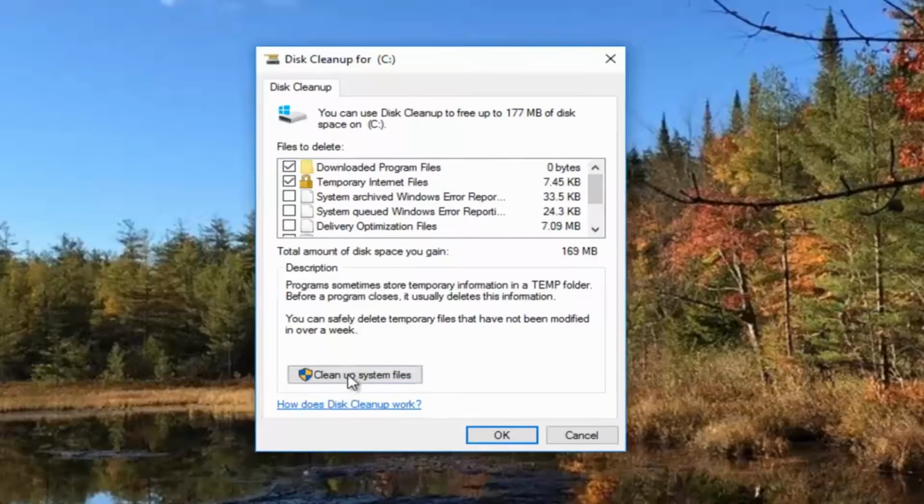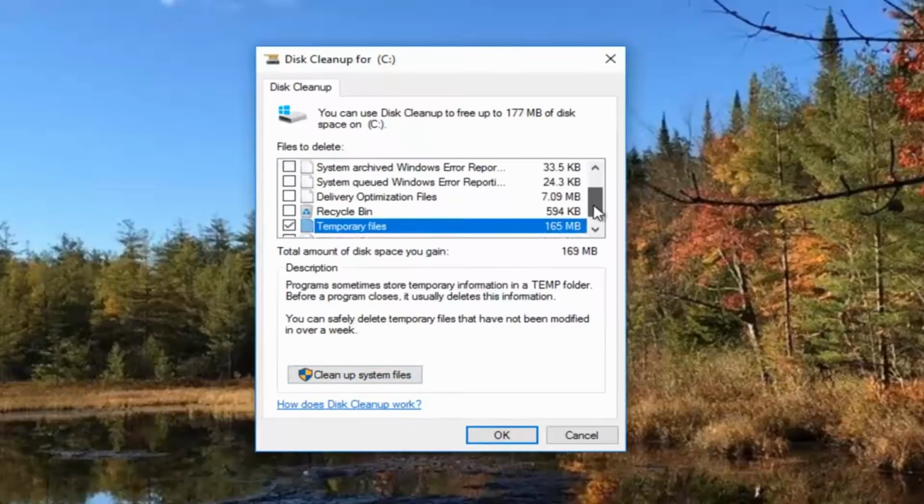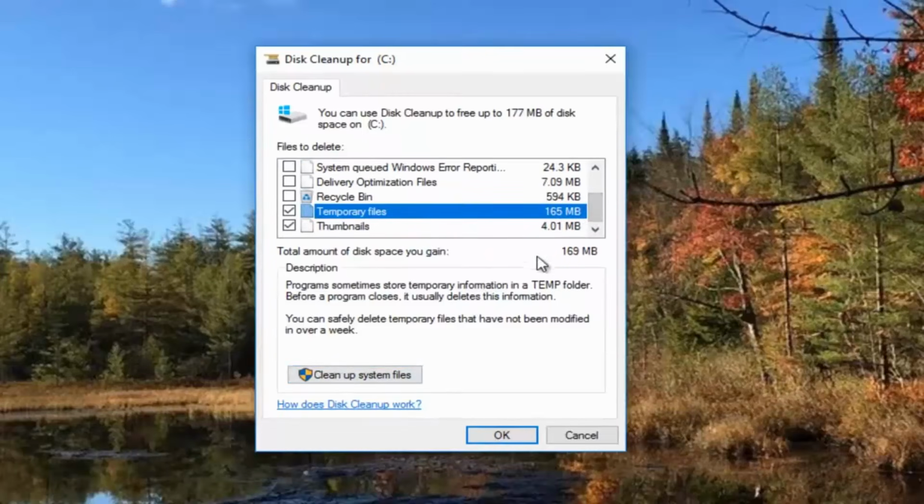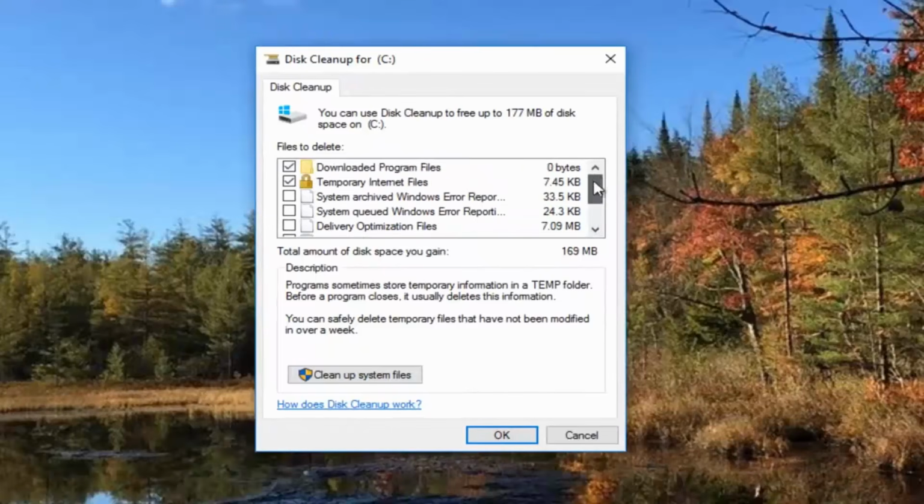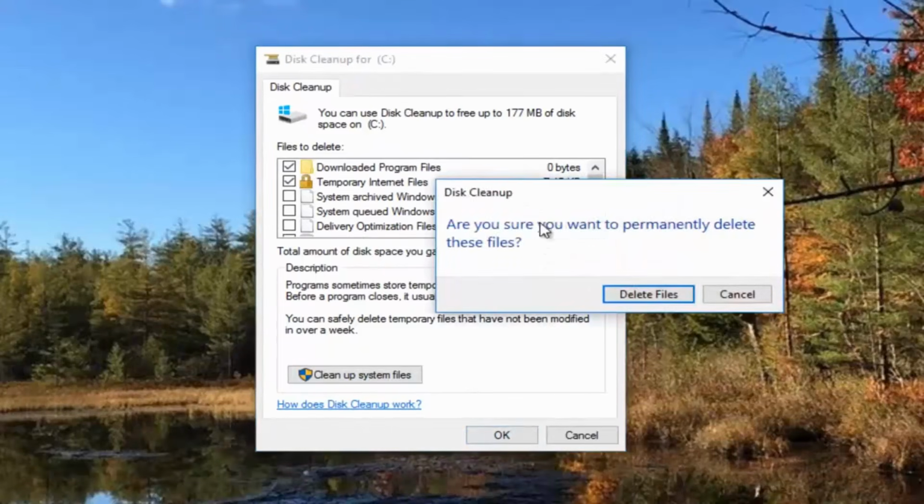And then I'd also even recommend clicking on clean up system files if you want to go through even more additional files. So if you wanted to go through Windows update files and whatnot that have been basically stored in the system even though they're no longer necessary. So if you wanted to do even more cleanup, you can go into cleanup system files. But for this video, I'm just going to go through these options here, and I'm going to select OK.